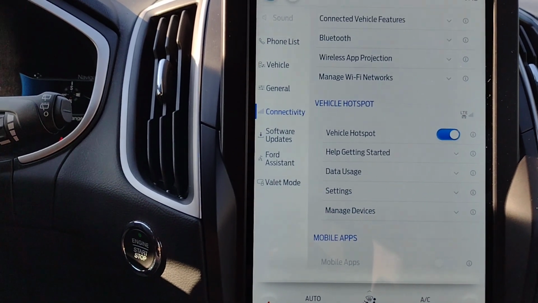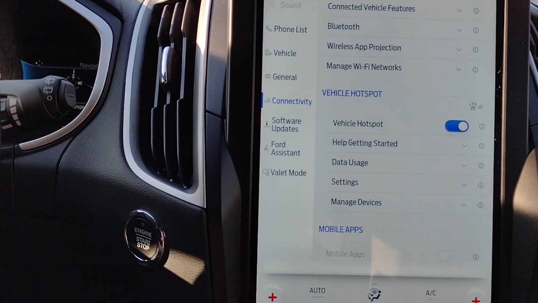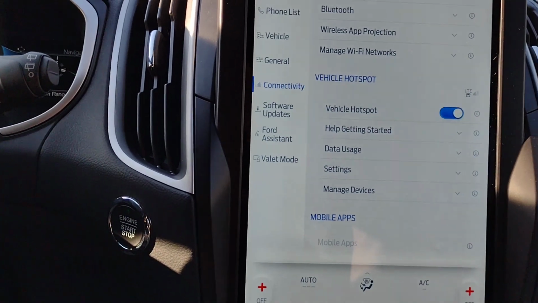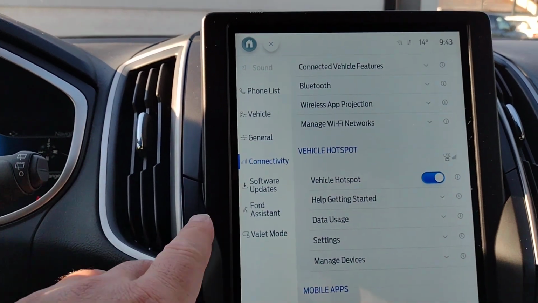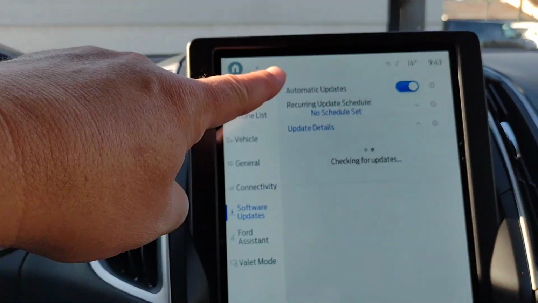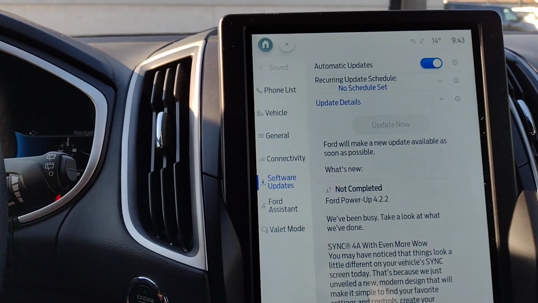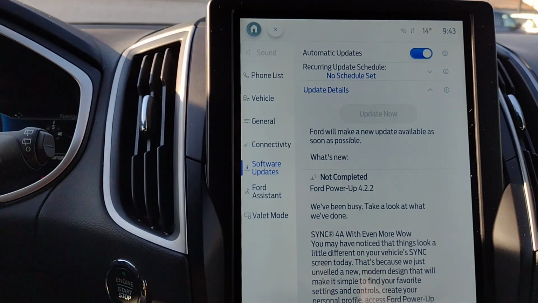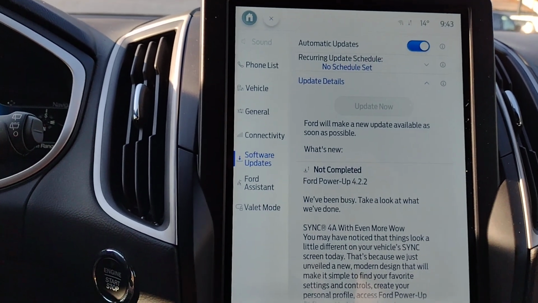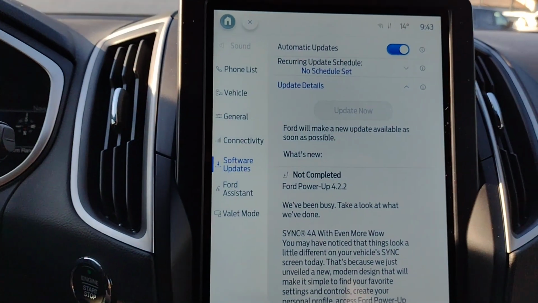Connectivity: Bluetooth, wireless, manage your Wi-Fi networks. When you get home, you're going to want to connect it to your home Wi-Fi, and that will allow the vehicle to check for system updates, such as software updates. So you can put it for automatic. And you can also set it for a recurring schedule, so it'll check each week or whenever you want it to. And if there is an update, it can give you the details.